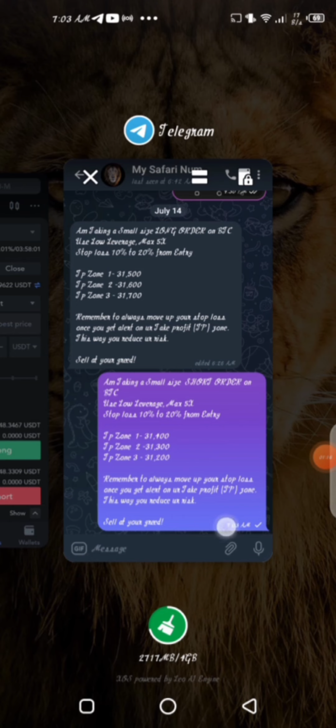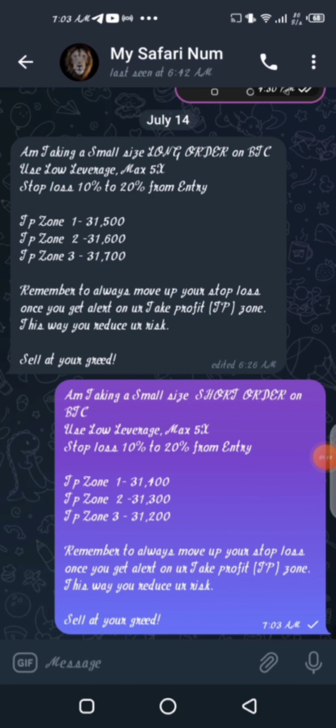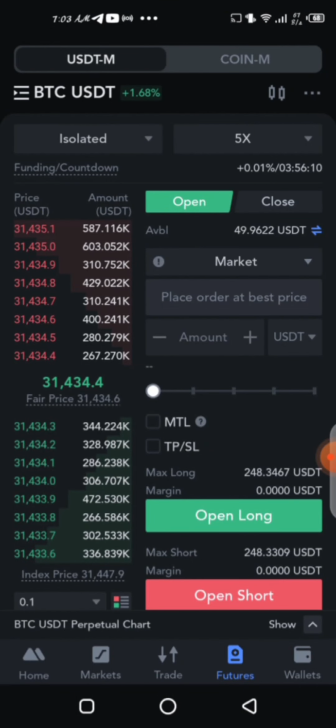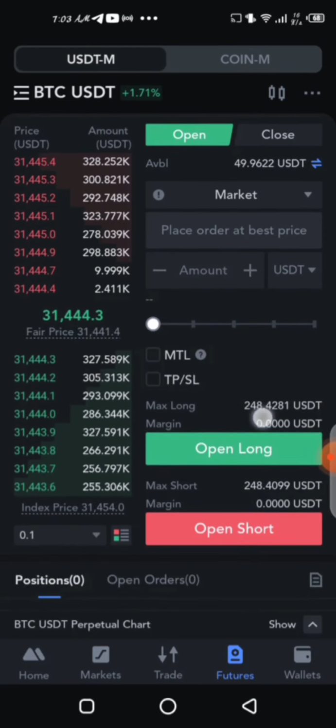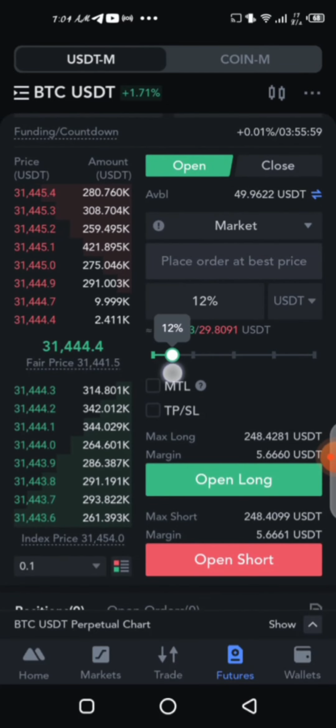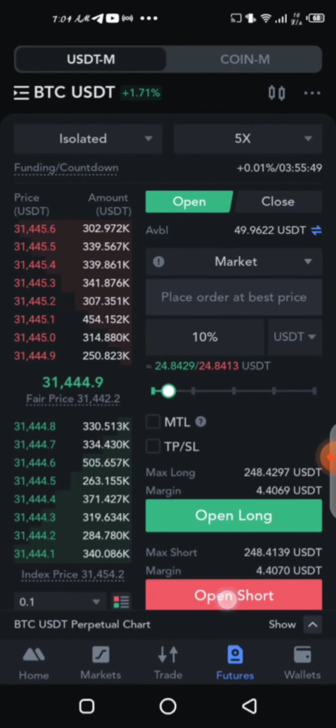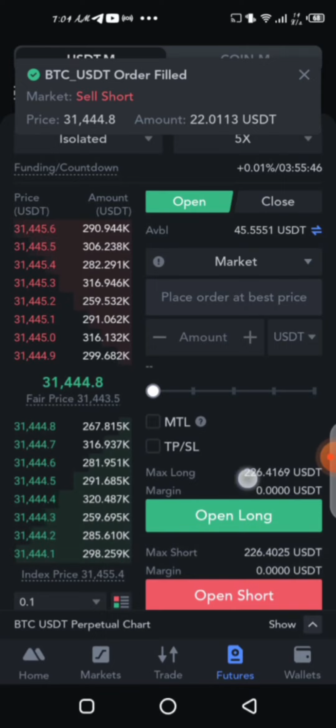So guys, as you can see, I have been able to resend the signals, and this is saying I'm taking a small size short order on BTC. So what do you do when I say I'm taking a small size short order on BTC? The same way we've done it earlier. We use the market order, and once we use the market order, we use 10%. If you want to use 20%, no problem, but don't play between 10 and 20% of your entire capital. Consistency is what really matters. So now I've set it and I'm just going to do short.